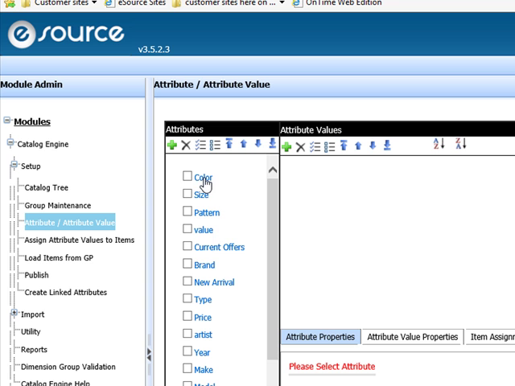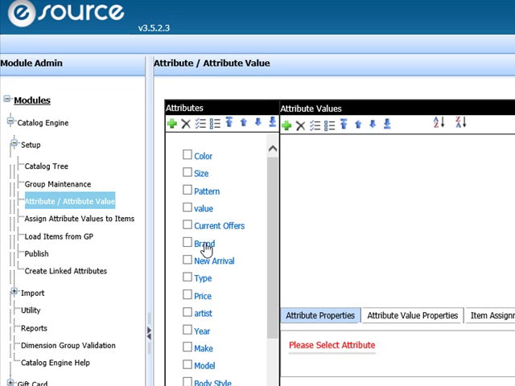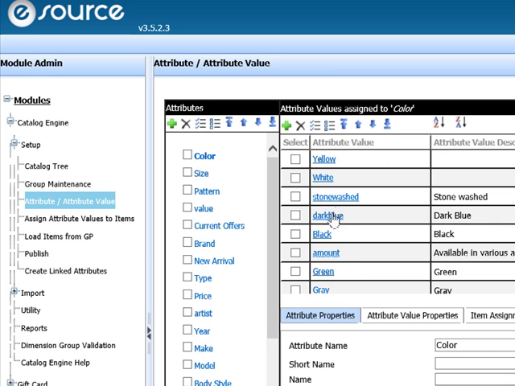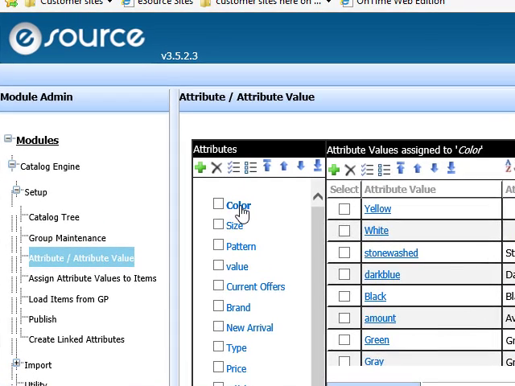Attributes themselves are things like color, size, pattern, brand. They define a group of attributes of a product. So for instance, color, I've got yellow, white, stonewashed. These are attribute values. This is the attribute.